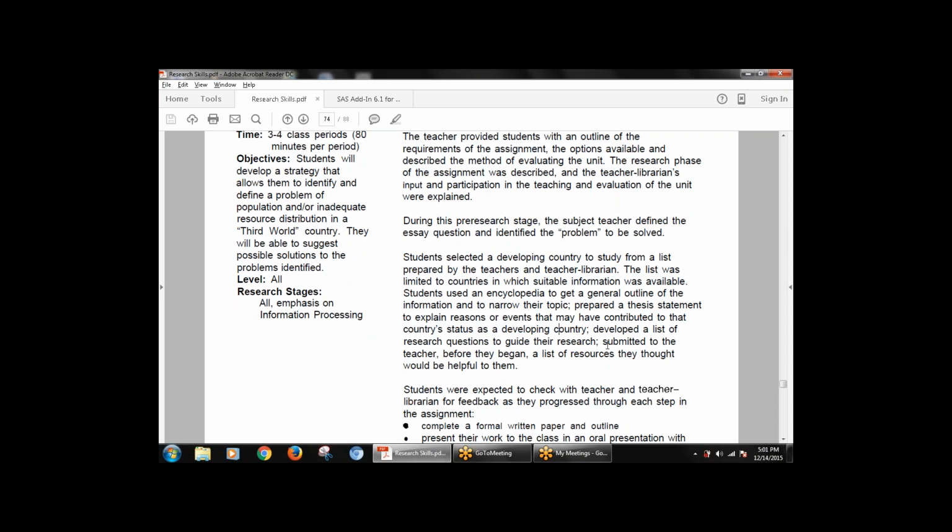So whatever the developing country, they have a status, and they are going to develop it toward a developed country status. Also develop a list of research questions to guide their research, submitted to the teacher before they begin, and a list of the resources they thought to be very useful or helpful to them. So whatever the resources, whatever the requirement, the various activities are carried out to guide the research, and the list of resources is very helpful to them.